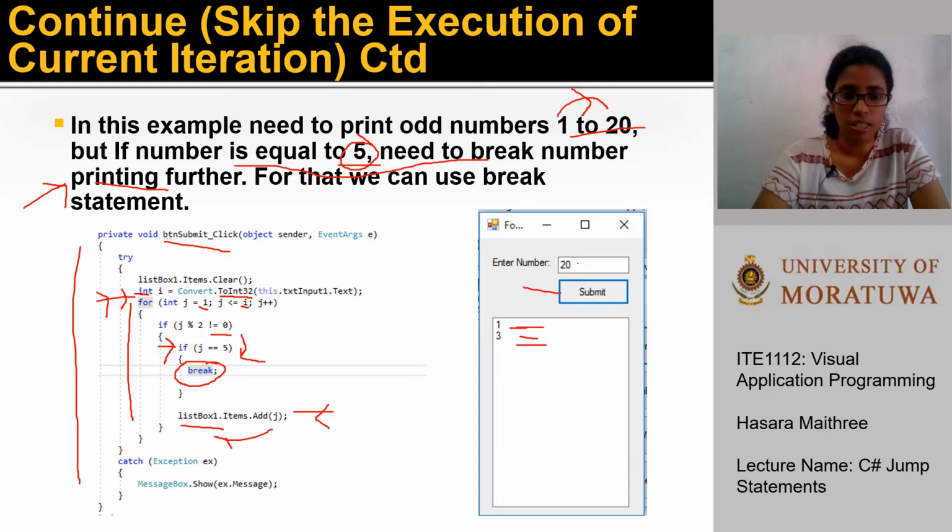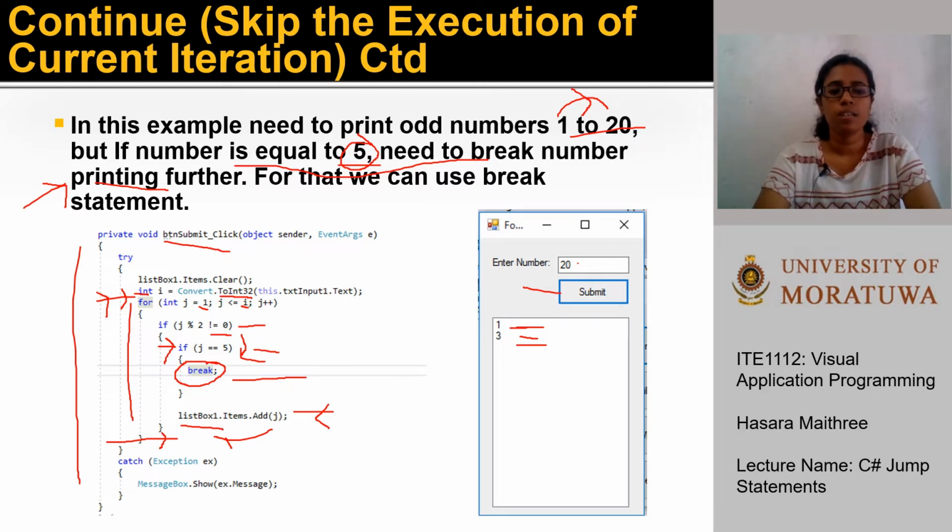Now j is equal to 5 and 5 is an odd number, so we go inside the next if condition and 5 is equal to 5. So the if condition is true, that means the break statement will be executed. So we will come out of the whole loop termination and program control will be passed to the immediate next statement after the for loop body. So now you can see that only 1 and 3 are printed here.